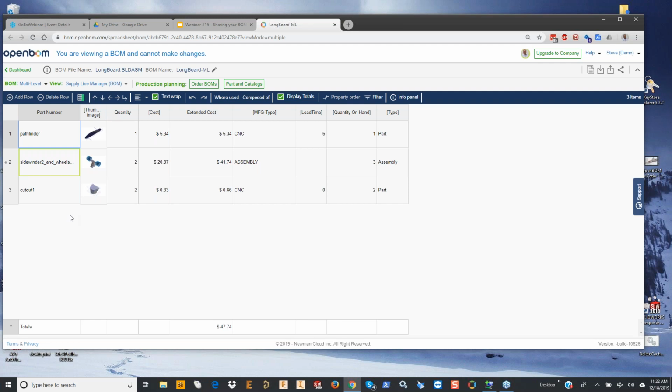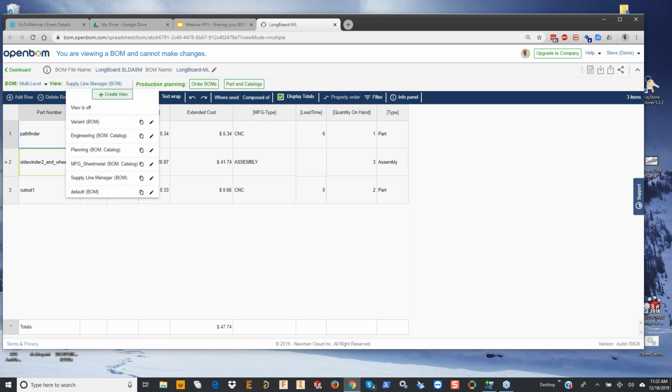But in this case, there's a lot of other information that I've removed for this view, but it has some of the key information: cost that we're expecting, quantity, lead times are very important, quantity on hand, so maybe that supply line person can do some analysis about how many we need to order and whatnot. But I could see in this view that one key element, of course, is missing, and that is vendor.